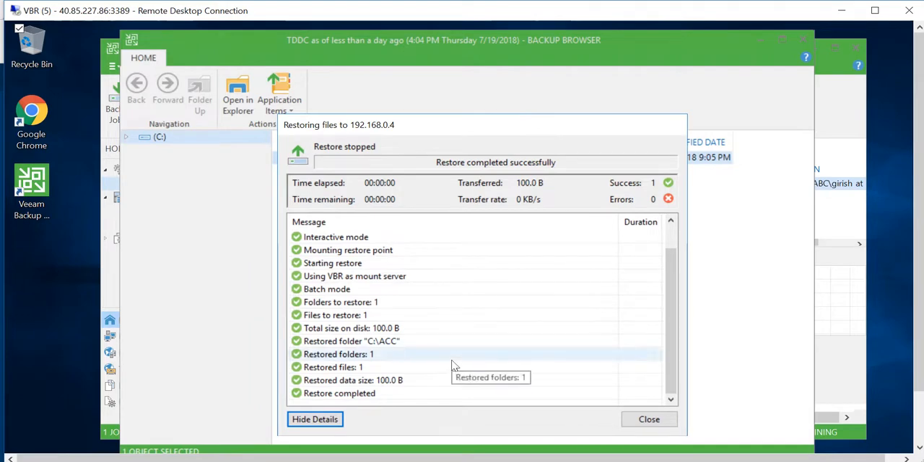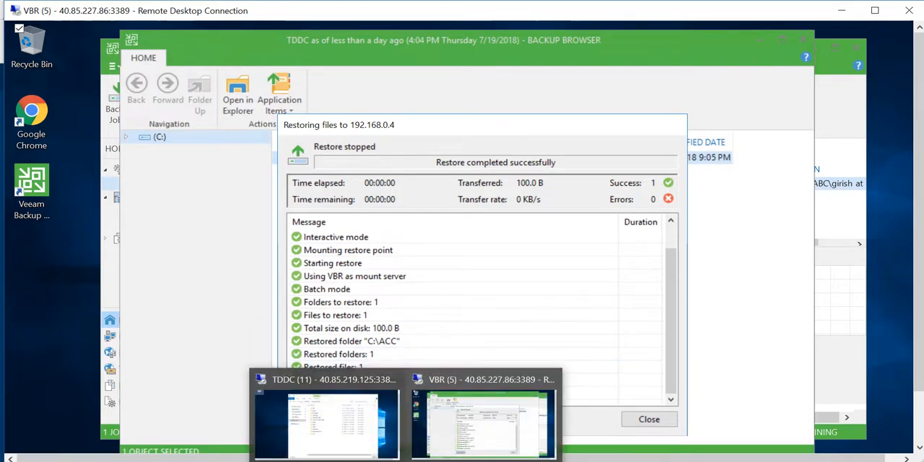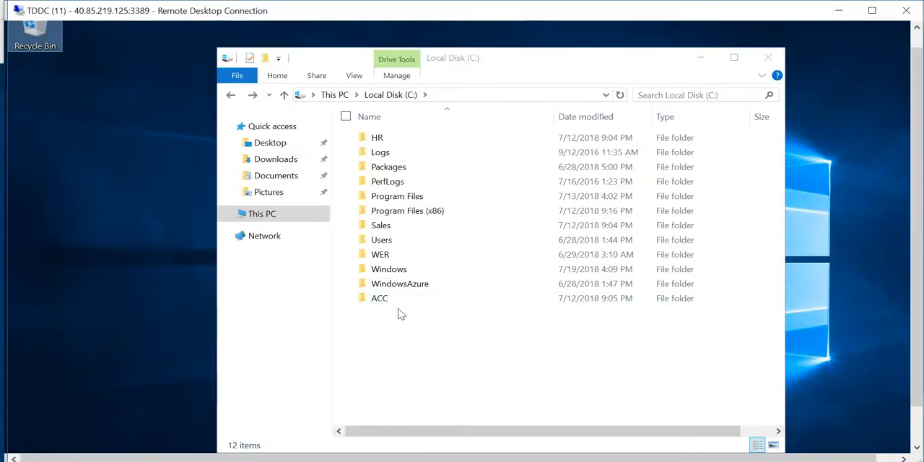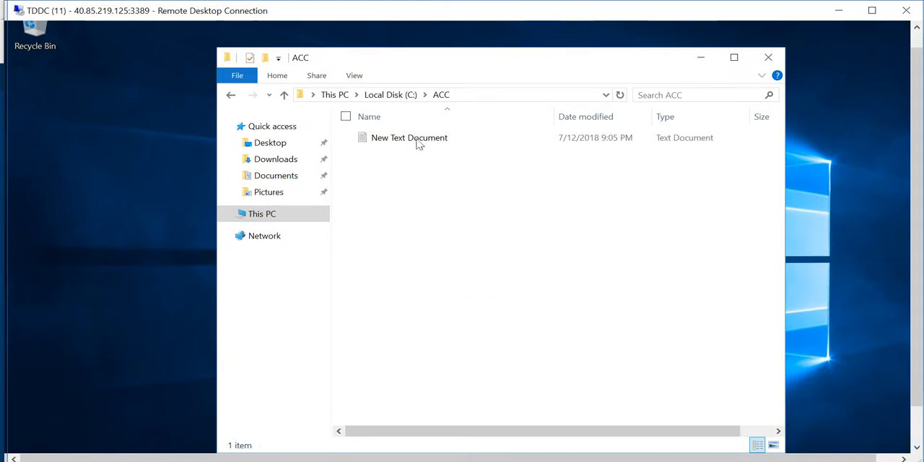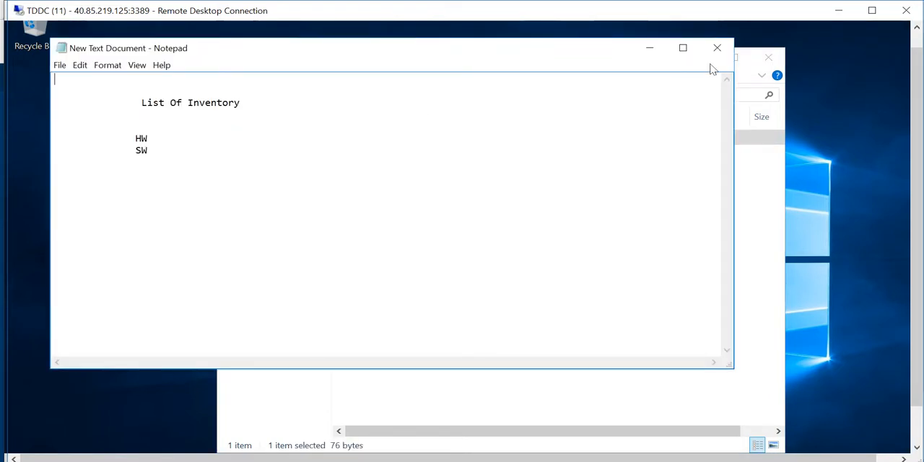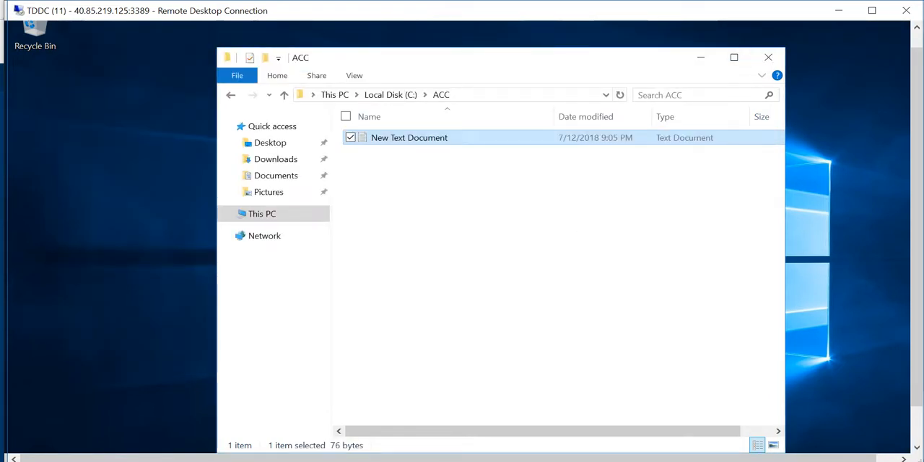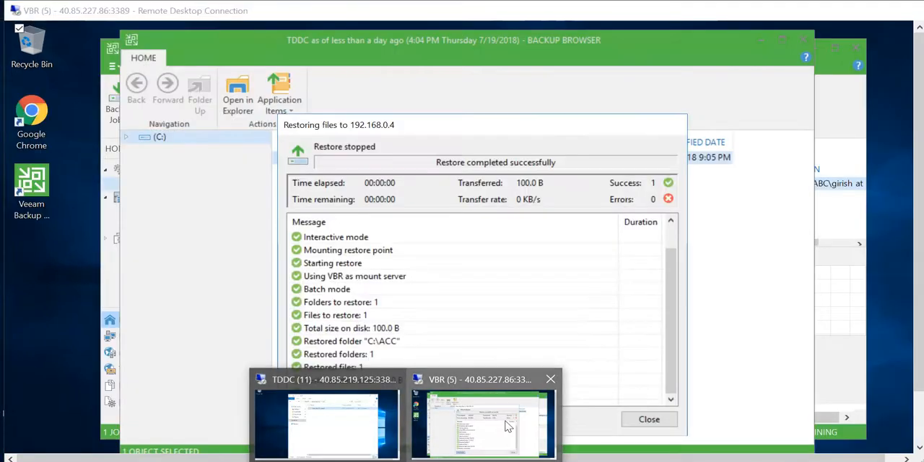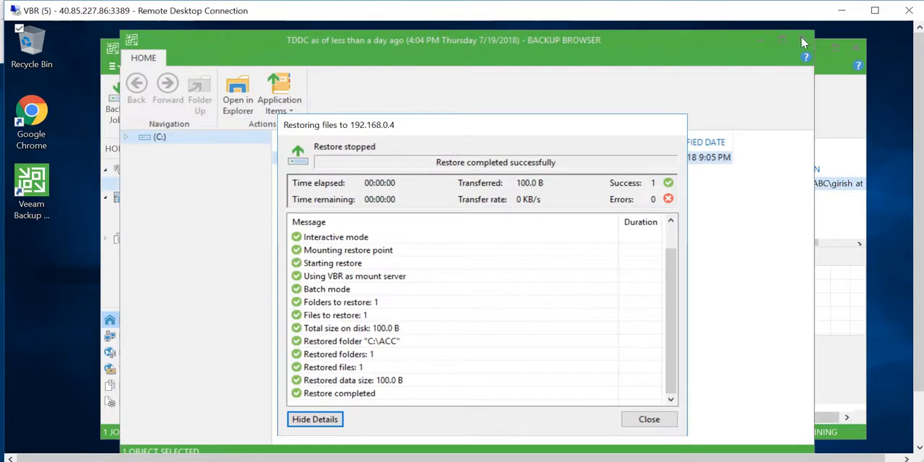Okay, so the restore was successful as per the notification. Let me flip over to my domain controller, and you see that the accounting folder has appeared here, and we also have the text document which is within this folder. So with this, we have successfully backed up our folder and restored it by using Veeam backup and replication.